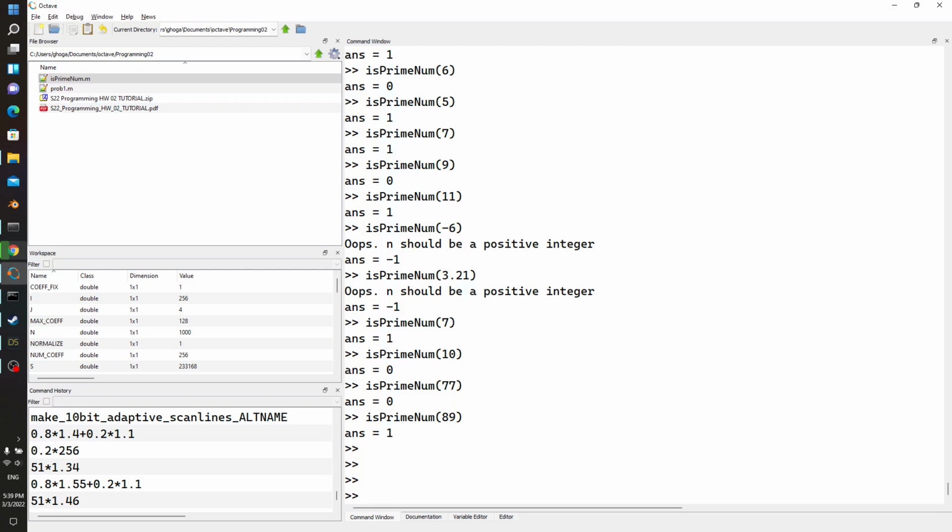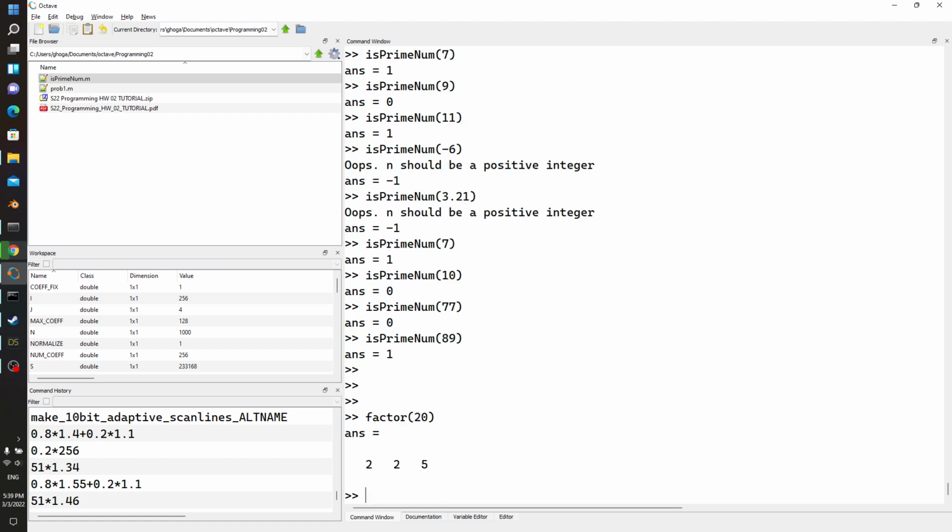Something I didn't tell you guys, because I didn't want you to use it, is there are a lot of functions built into Matlab and Octave that do stuff like this already. For example, there's a function called factor, and that does prime factorization. If I do factor 20, you get 2, 2, and 5, because 2 times 2 times 5 is 20. That's the prime factorization of 20.